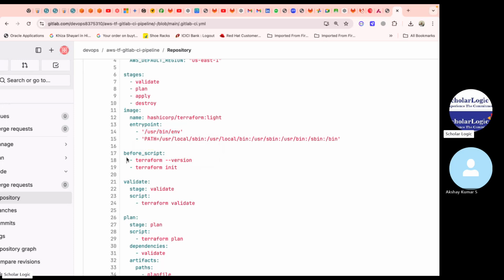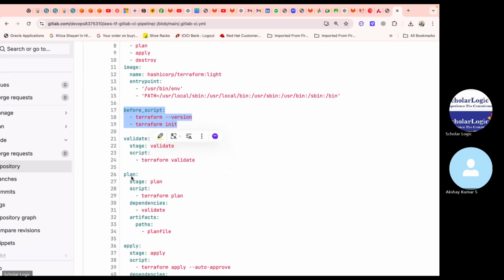So before script is something which is executed before any job is executed. See, if you go to the job, you will see that validate is the first job and it has script.